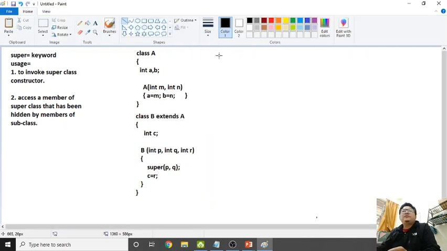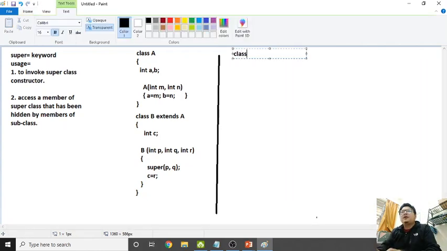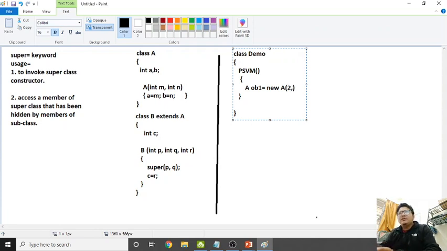So this is my first thing. Now I will have a main class, class demo, and there is a public static void main, PSVM. String args I'm not writing, you can assume it. Inside which I am going to create an object of class A. Suppose ob1 is the name of the object of class A, new A, and I'm going to supply two arguments, for example 2, 3.